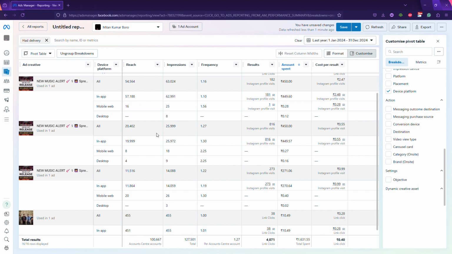So we are seeing the trends in here, like where people are viewing my ad, and where people are visiting the profile from. So say this one is 20,000. It's almost like in app 20,000 people it got reached.